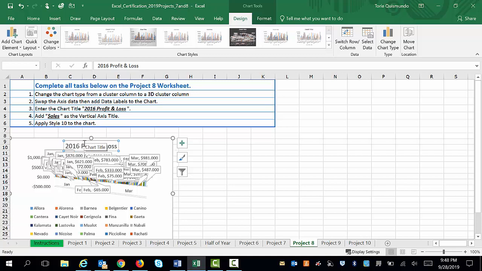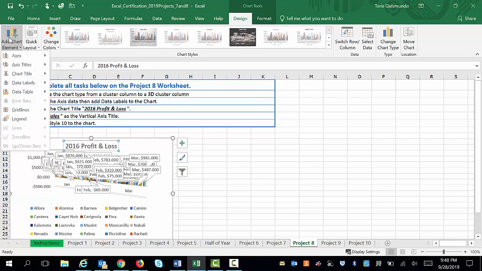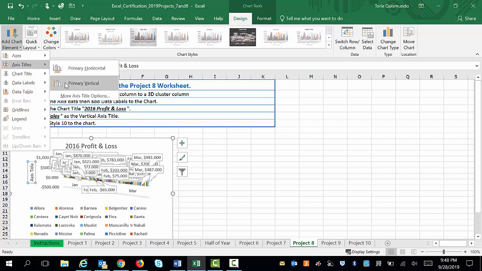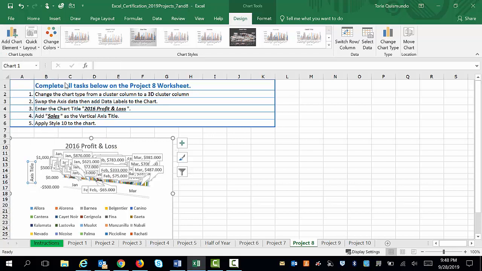Add sales as the vertical axis title. That's going to be another chart element. Anytime it asks you to add something to your chart, come up here to add chart element. You'll probably find it there. And it's going to ask us for a vertical axis title. Here's my axis titles, and I would like a primary vertical axis title. I'll select that. You can see it's right here, vertical. It's already ready for me to type. I'm going to go ahead and start typing. It's called sales. And as soon as I get done, I'll hit enter and it'll add my text right in there.